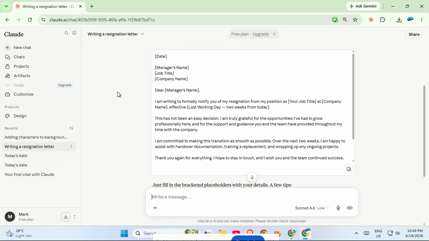So to quickly recap, open Claude AI, use Ctrl++ on Windows or Linux or CMD++ on Mac to zoom in, and use Ctrl- or CMD- to zoom out. That's all there is to it.